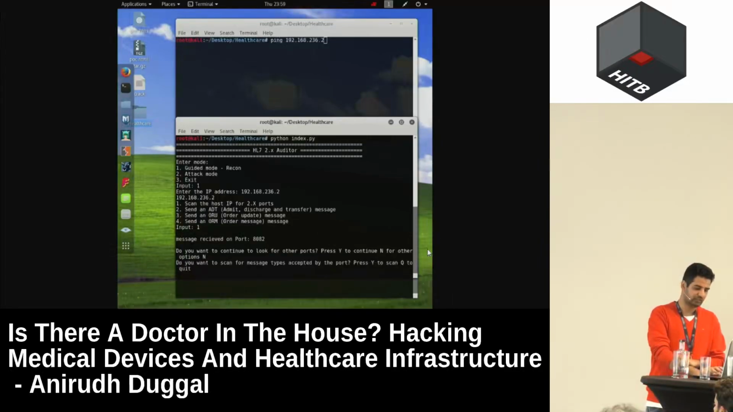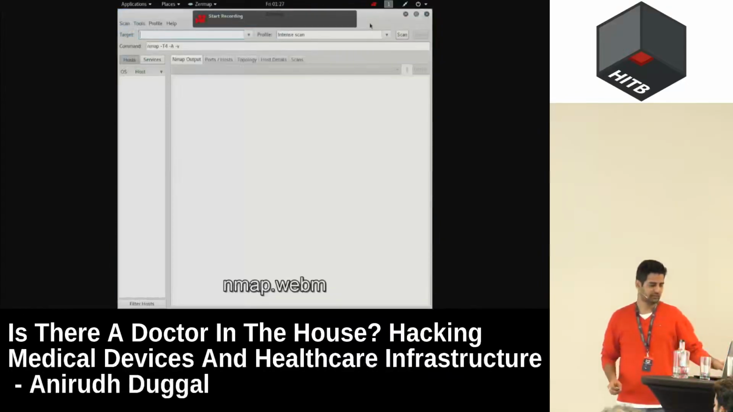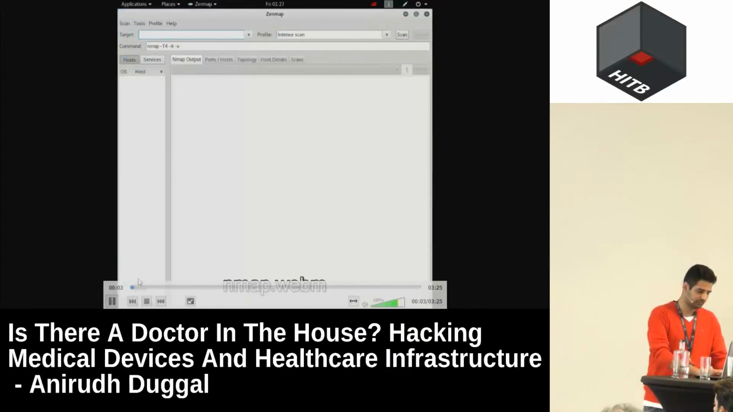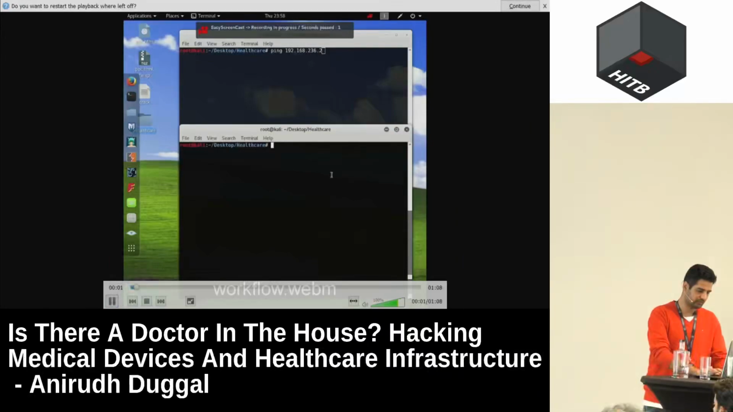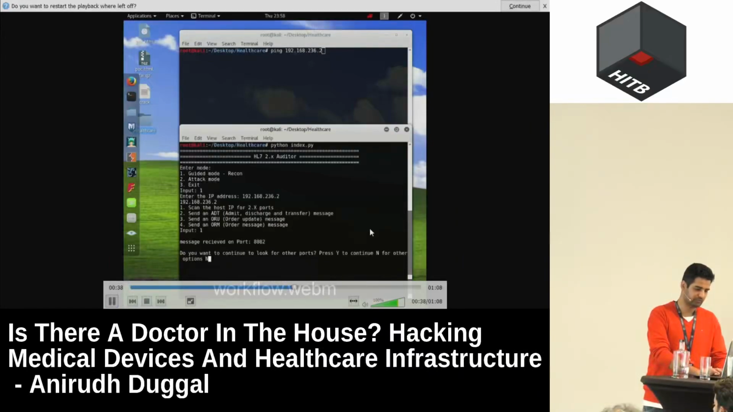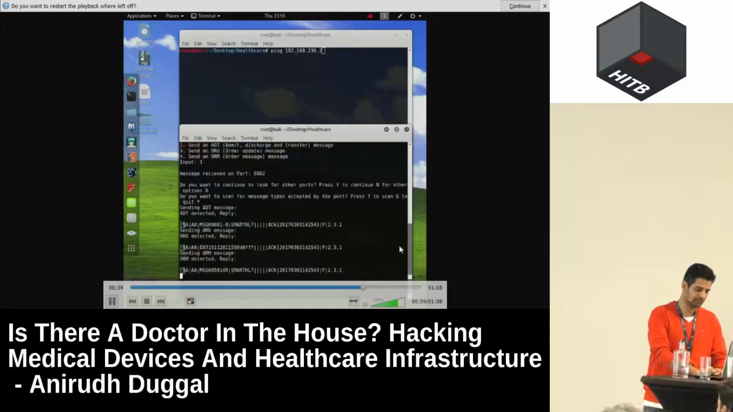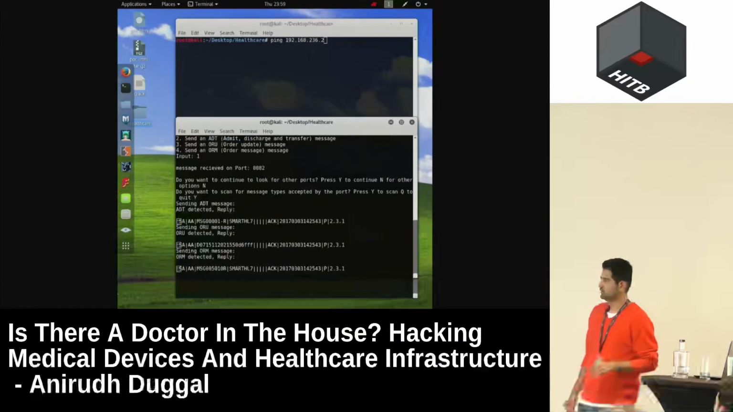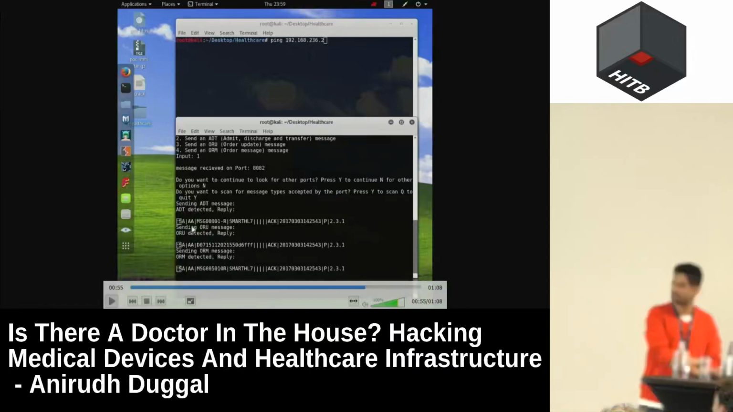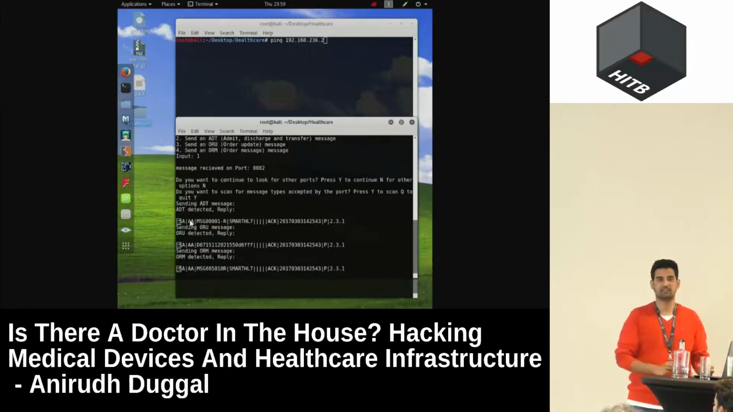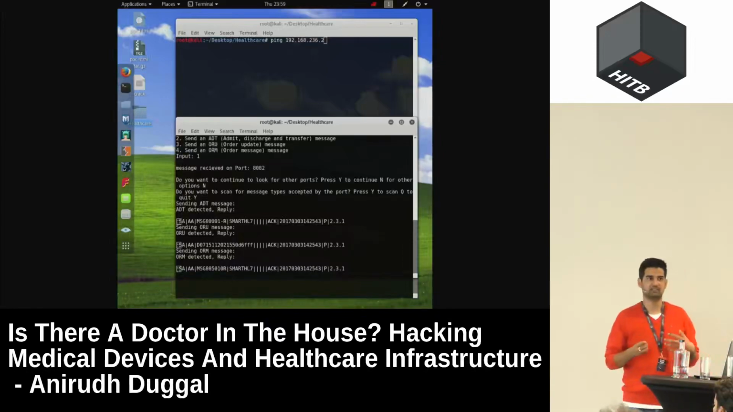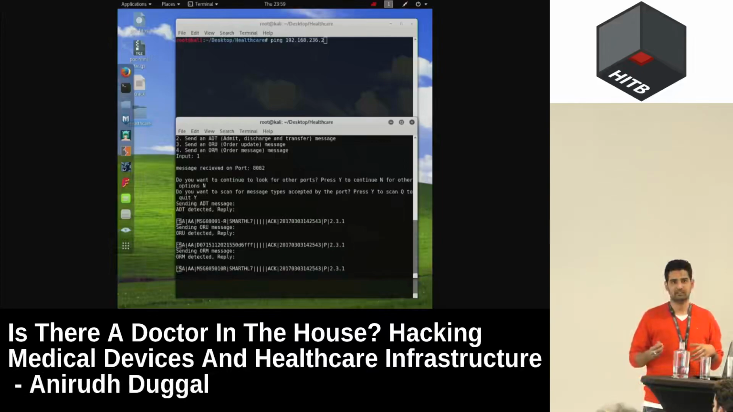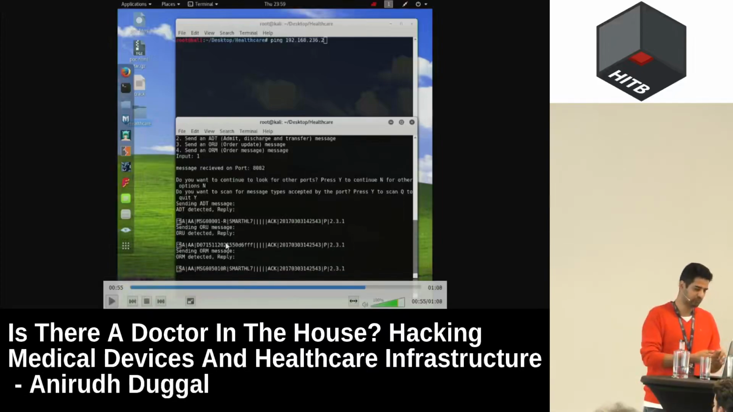Now it says, do you want to scan for message types with this port? And this is the response that I got. Whenever you see a response, if you see an AA, this is an acknowledgement. If there is not an acknowledgement, that is usually a NACK, N-A-C-K.